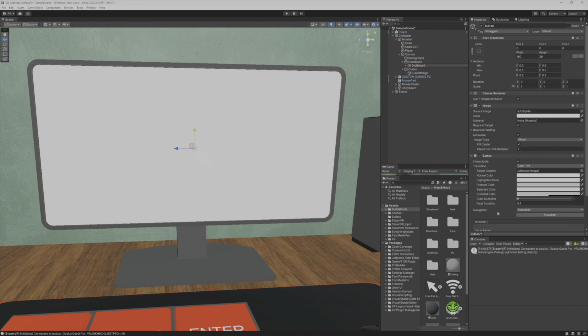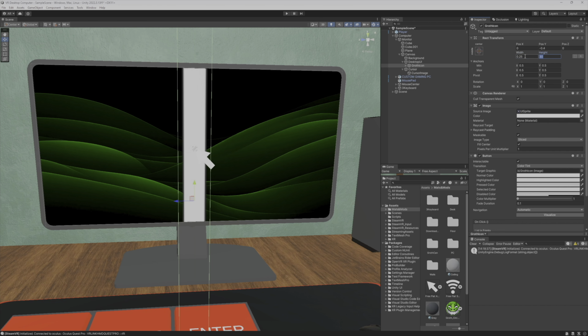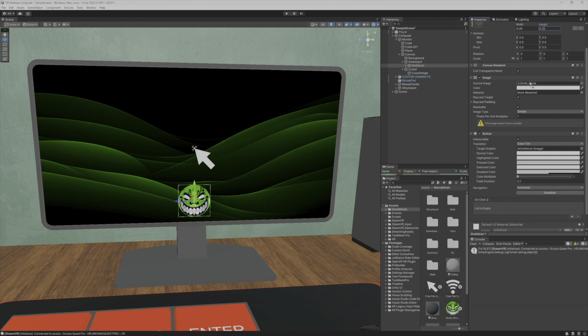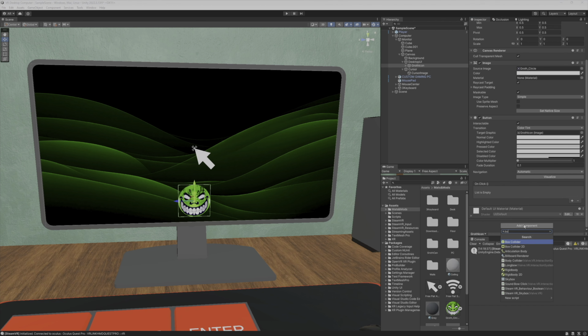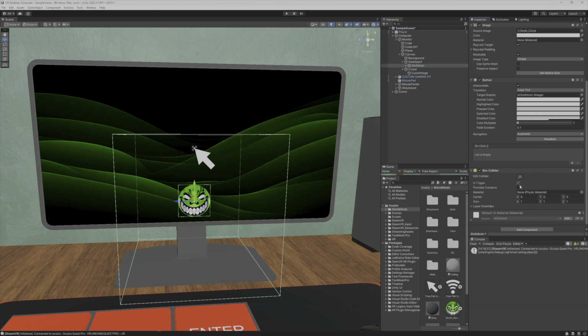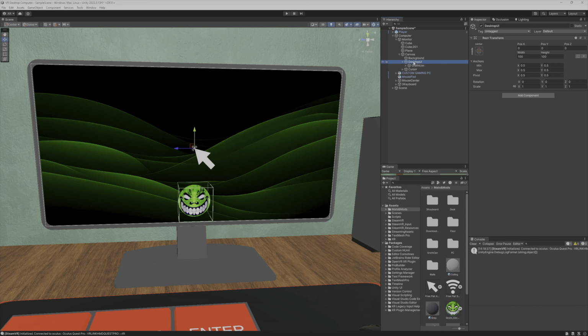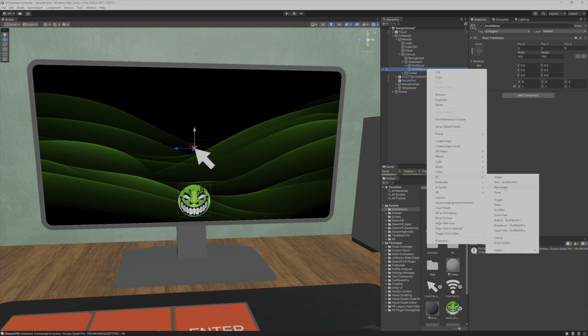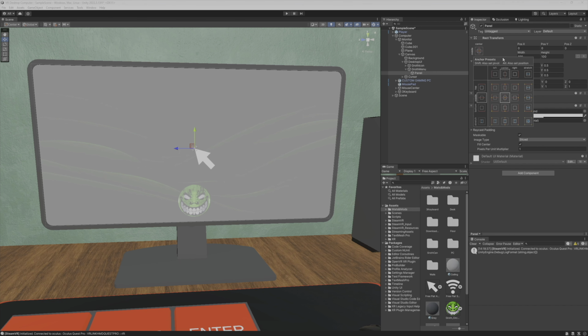I'm going to call it Groth icon, size it properly, and center it towards the bottom. And I will add my Groth circle image to the source image. Then I'm adding a trigger box collider to it and sizing it the exact same size as the icon. Then I'm creating another empty object inside of the desktop UI, and this is going to be my Groth menu. Inside there, I'm creating a panel, changing it from stretch to centered.